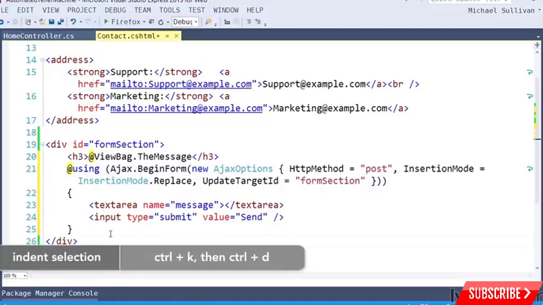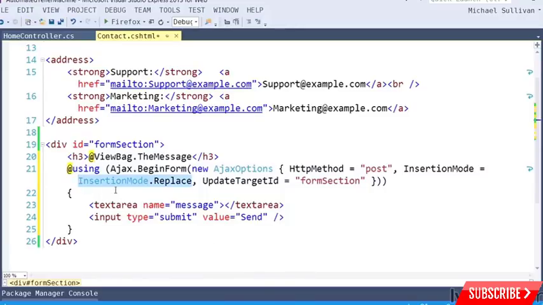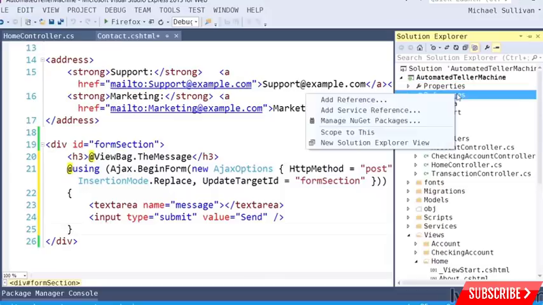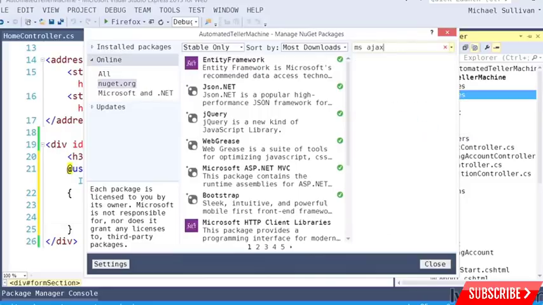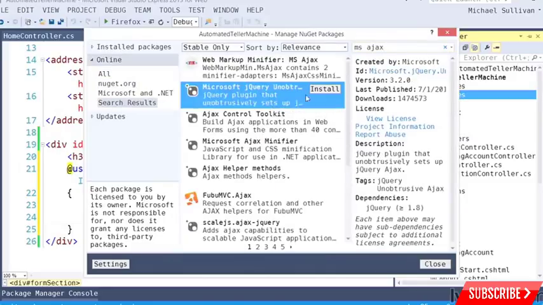So the difference between insertion mode replace and insertion mode replace with is that the first will replace everything inside this div, and the second will replace the entire div itself. Using ajax.beginForm requires jQuery, which is already pulled in with a bundle in the layout file, but it also requires a script that we'll need to get with NuGet, and this is called Microsoft jQuery Unobtrusive Ajax. And we'll see why it's called unobtrusive once we're up and running. You can find this by searching for MS Ajax, and it's the second result here.